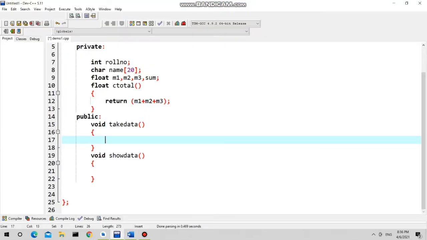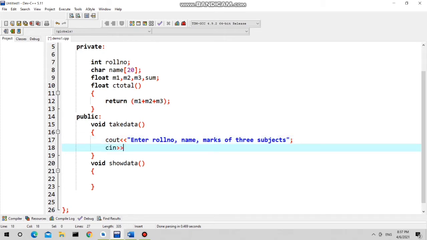So I'm asking user to enter the details of student. You know that in C++ we have cout object. So this is the syntax. Display message to the user, that is enter roll number, then marks of 3 subjects. Then with the help of cin, read those details. So roll number. So we have taken roll number, data member.